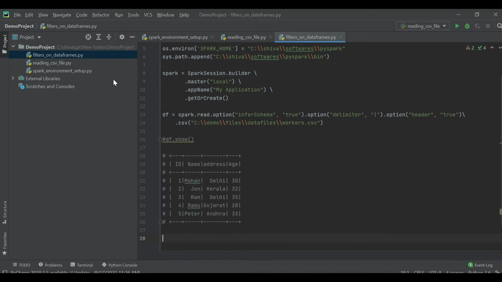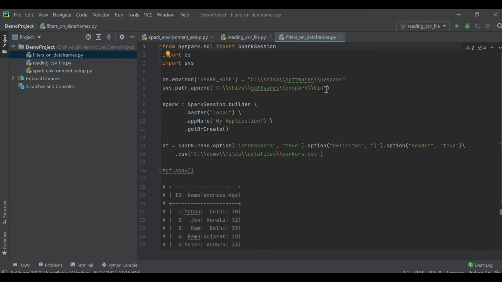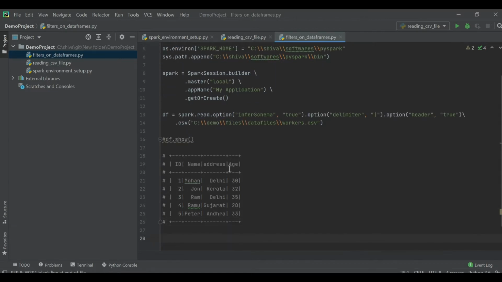Let's go into the code. If you have gone through my previous videos, you would have found the same code till here, where we discussed reading a CSV file. From here we will be doing some filtrations on the data frame. I have a data frame with 4 columns and around 5 rows. Let's filter it using a few scenarios.